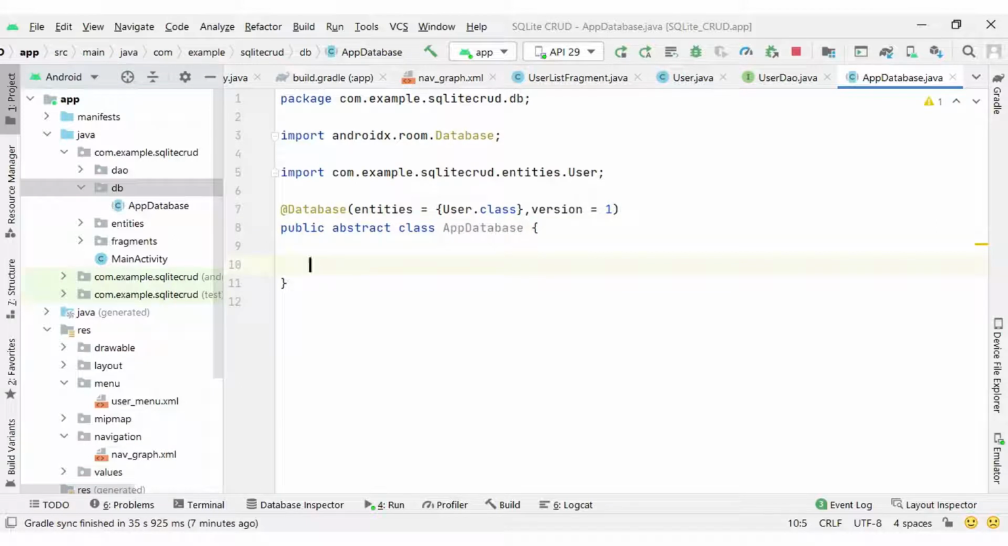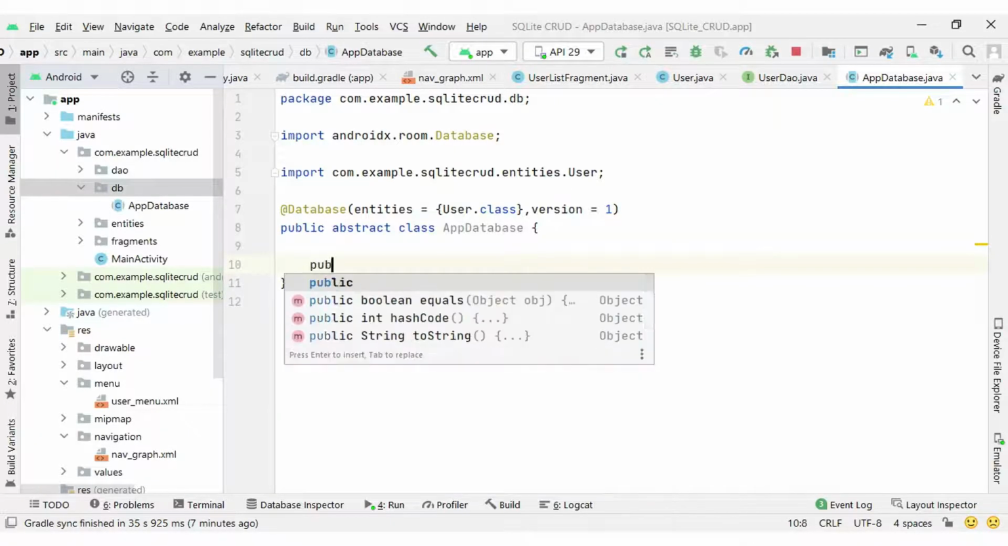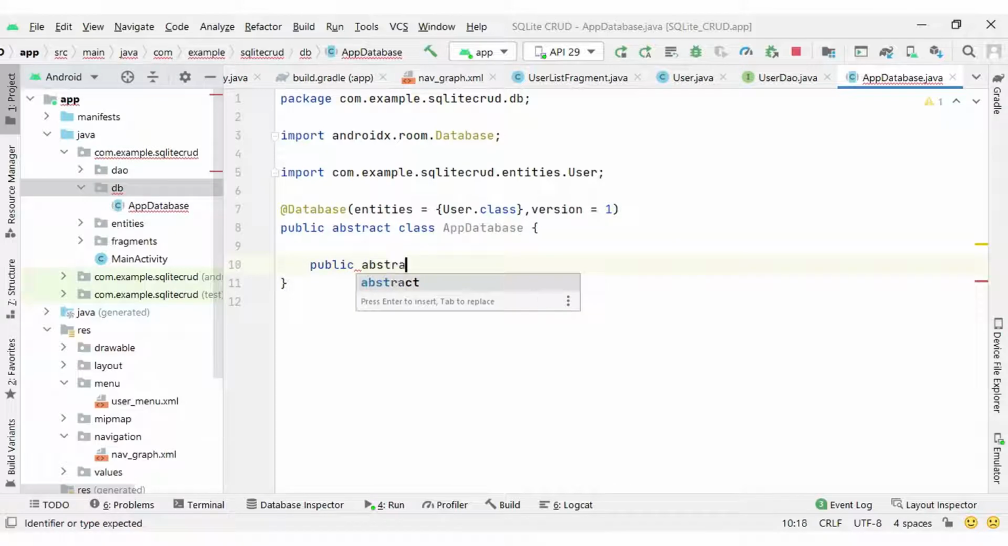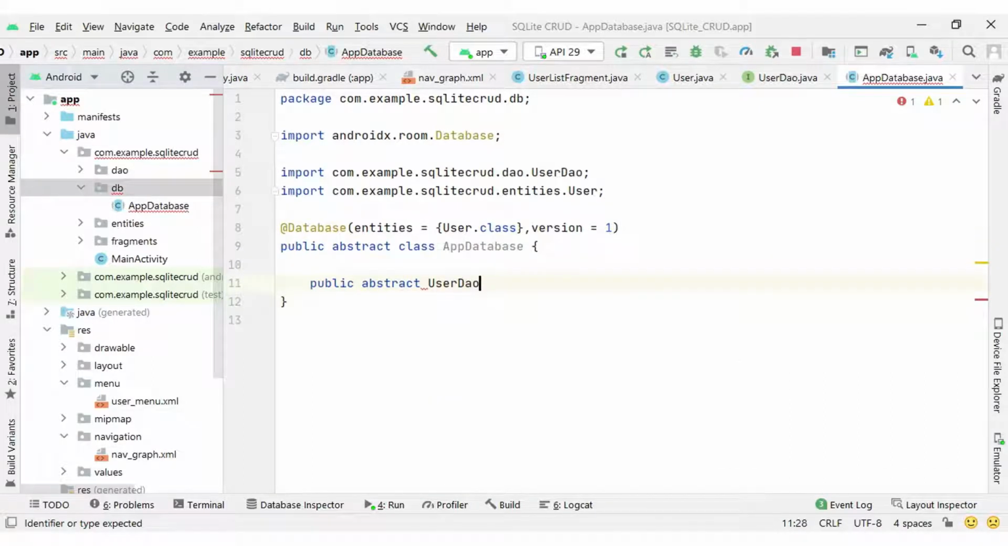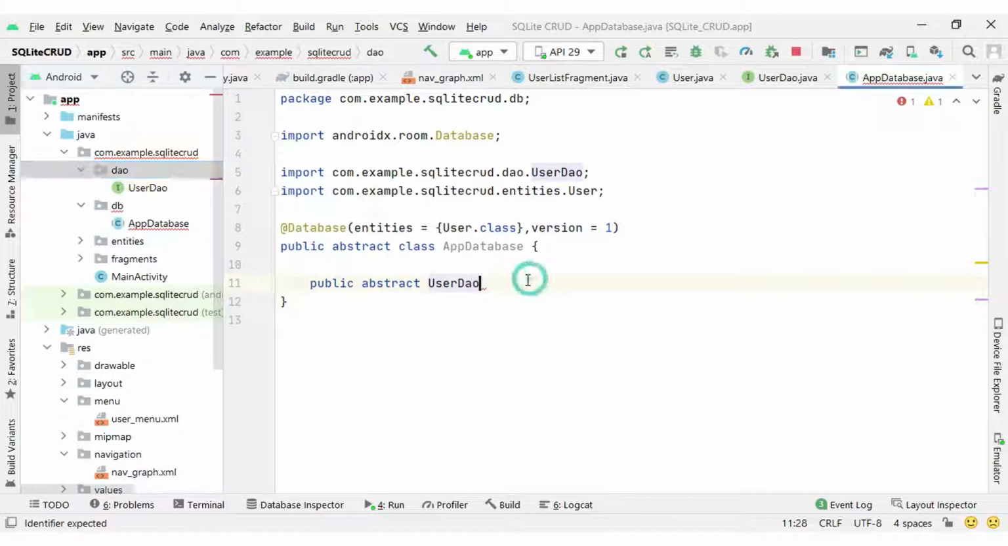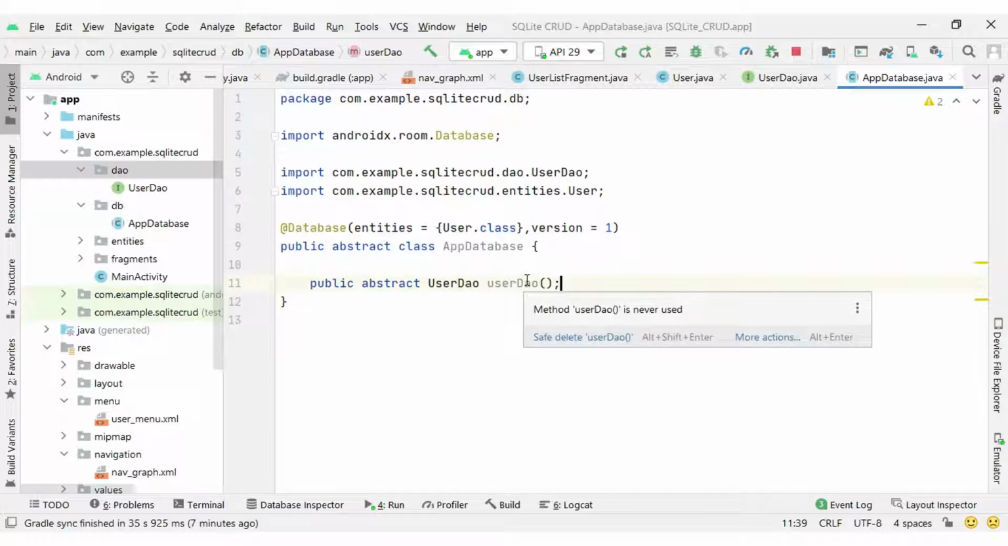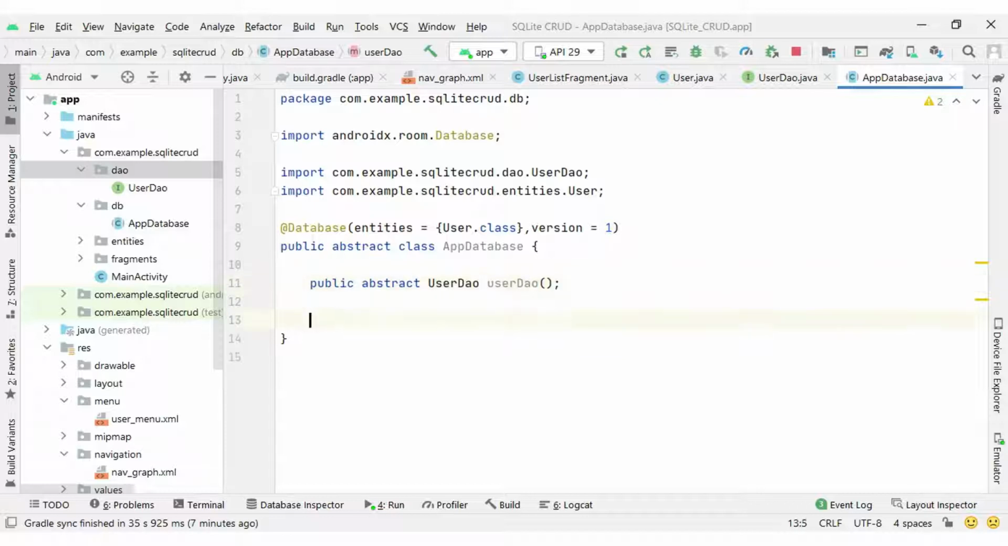Inside the database we normally have an abstract method. So you can see here I am going to create a public abstract method, and with this abstract method I will have the return type UserDao, that is the interface we have created here, and the method name I have also set as userDao. Any number of DAO classes you have, you can just create an abstract method respective to your DAO class. This is the fundamental we need to follow here.